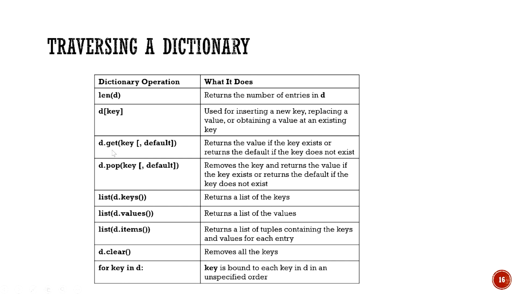You can also use the get method, which returns the value if the key exists, or returns the default if the key doesn't exist. We had an example for using pop, which removes the key and returns the value if the key exists. If you apply list, it returns a list of the keys. And also you can apply the for loop here. Key is bound to each key in the dictionary in an unspecified order. Okay.